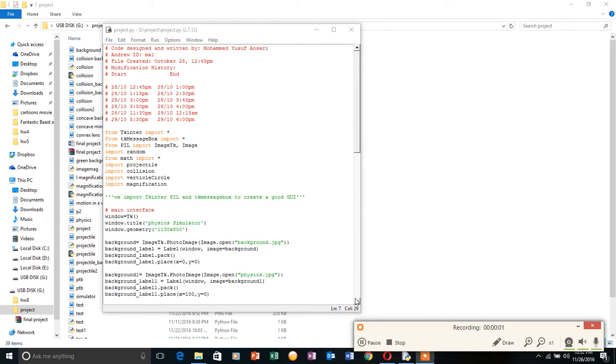Hi guys, this is my project for 15112. I have created a physics experiment simulator using Python and the Python tkinter library. So let's go through the project.